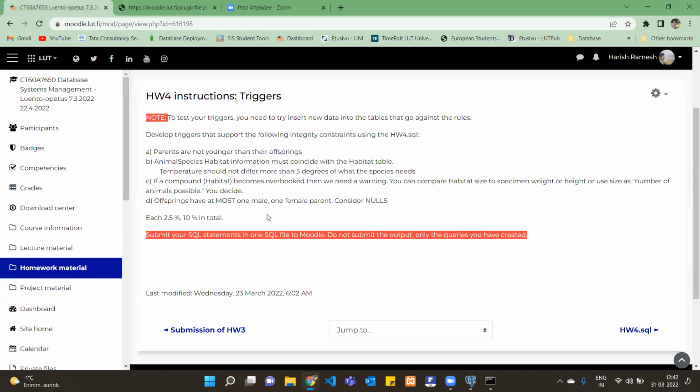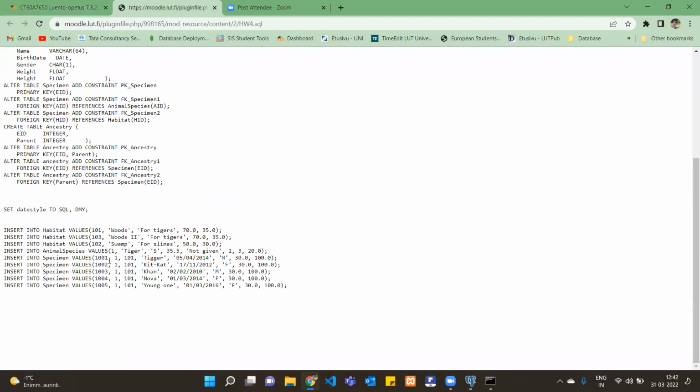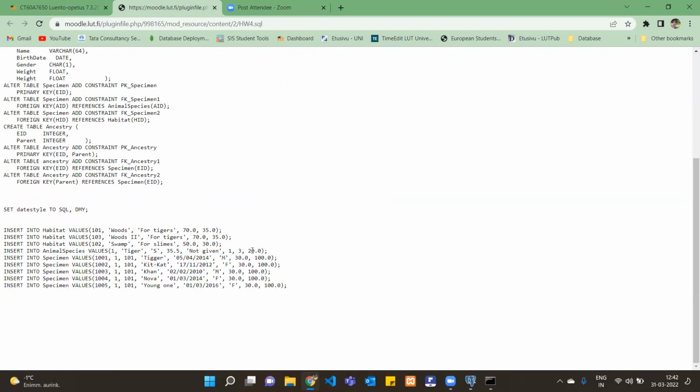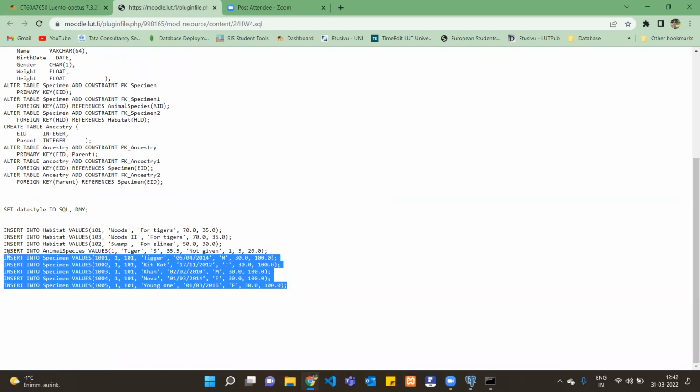So the first question says, parents are not younger than their offspring. You can consider these specimens as different numbers of animals. The main specimen for this assignment is the tiger. These are the different tigers we can consider. Their names are given here: Trigger, Kit Kat, Khan, or young one. These are the 5 tigers which we have.